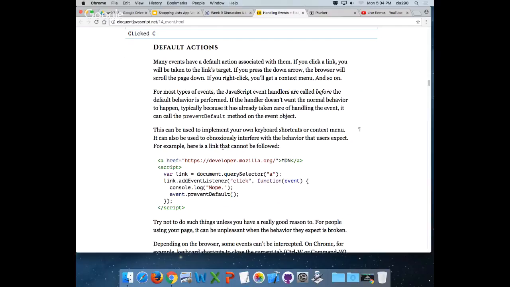So if the handler doesn't want the normal behavior to happen, typically because it's already taken care of in the handling event, it can call the preventDefault method on an event object. This can be used to implement your own keyboard shortcuts, for an example, your own context menu shortcuts. It could also be used to obnoxiously interfere with the behavior that users expect, which you would never do that. But you might if there's a game or something, possibly, you might want to do that.